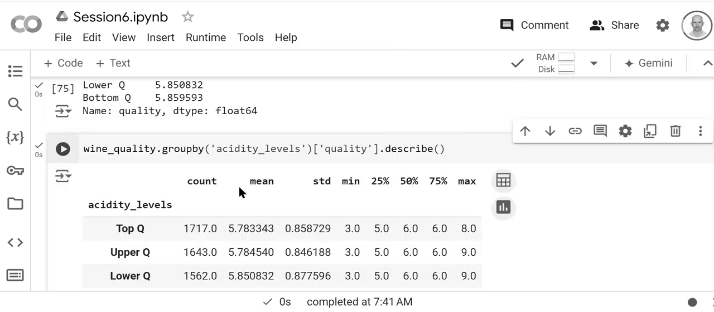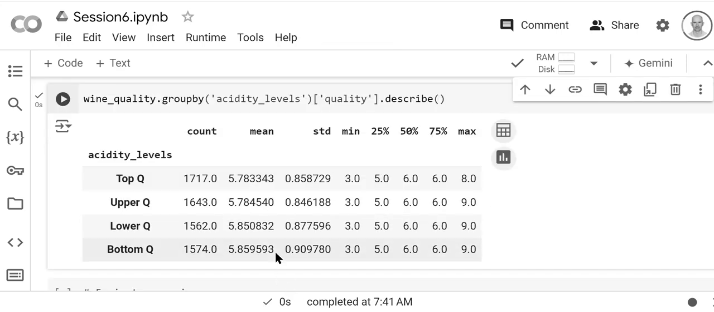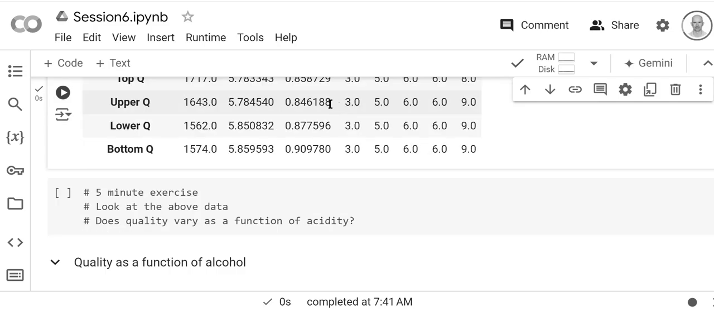Okay, and then here we get all the quartiles, so we can look at them. So means are very, very close together. The standard deviation is much greater than the difference in the means. The mins are the same, 25% the same, 50% the same, 75% the same. Okay, so again, nothing interesting with acidity levels.